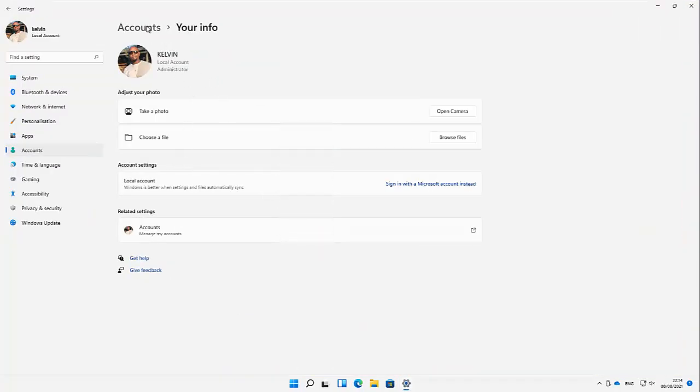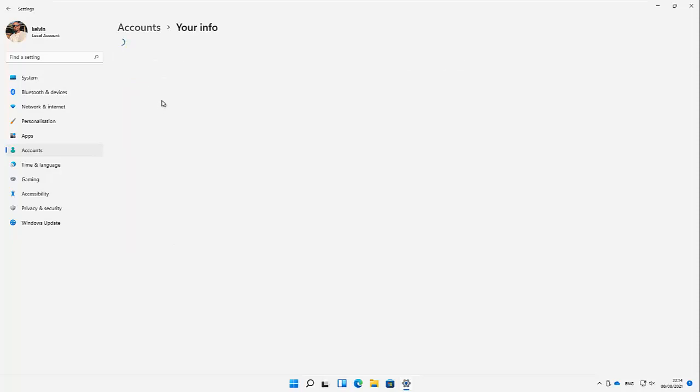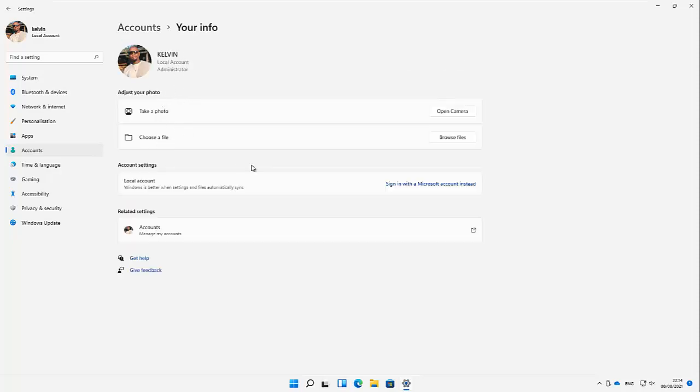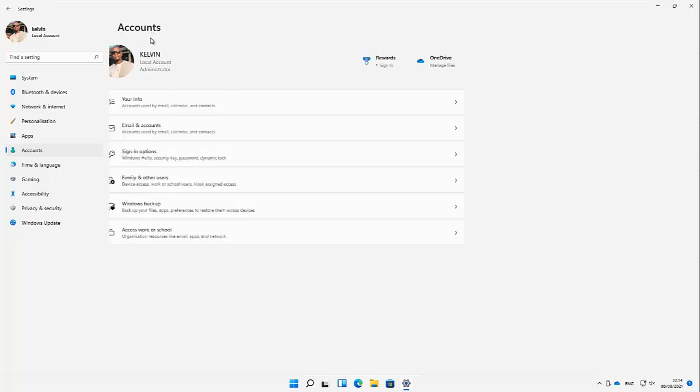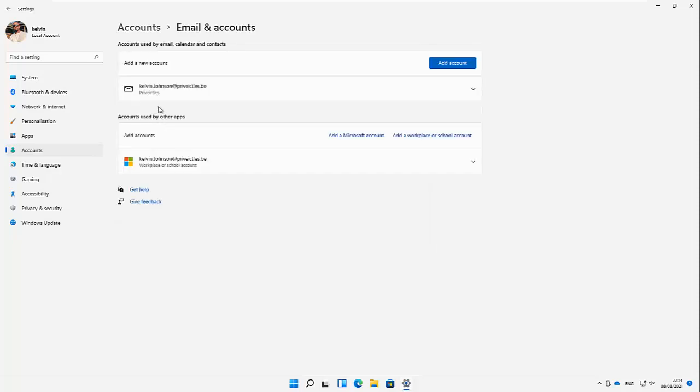And here, let me go back to accounts. And you can see on our account, we have the different options. So here it says your info. If I click on my info, it's going to give me my information, just what I saw before. I can take a photo to change this photo on my account settings. So here we have email and account. If I click email and account, you can see the email address which is associated with this device. But right now, I signed out of this device using this account.